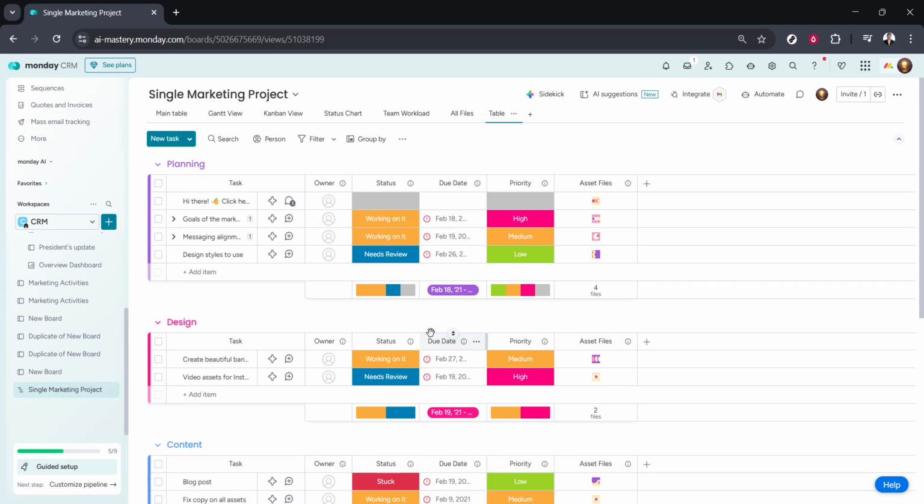The beauty of the table view lies in its flexibility and clarity. You can easily customize which columns are visible, reorder them to prioritize important information, and even hide columns you don't need at a particular moment.